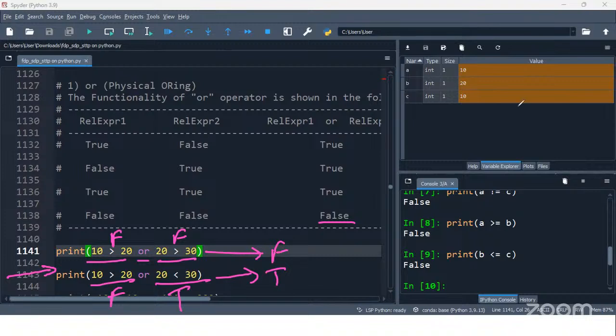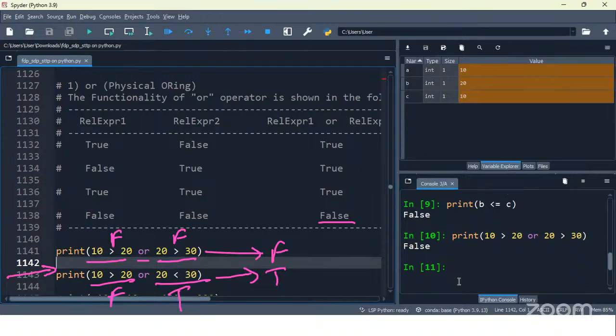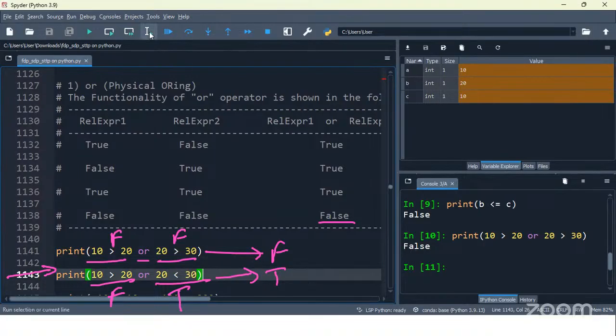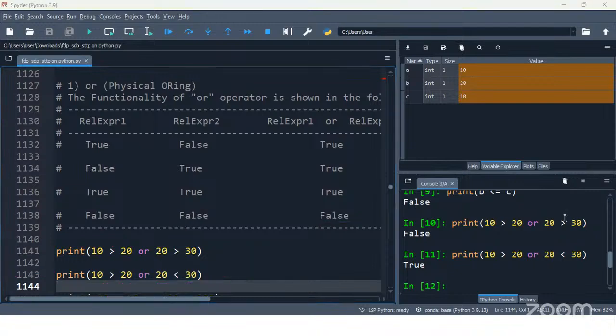So now I'll cross check by executing these lines one by one. For the first case, I have to get false as output. Yes, it returned me false as output. In the same way, let me also do it for the second example. It returned me true. Is it clear? Is it clear or not? Very simple. If you understand and memorize the truth tables, you can answer any question.